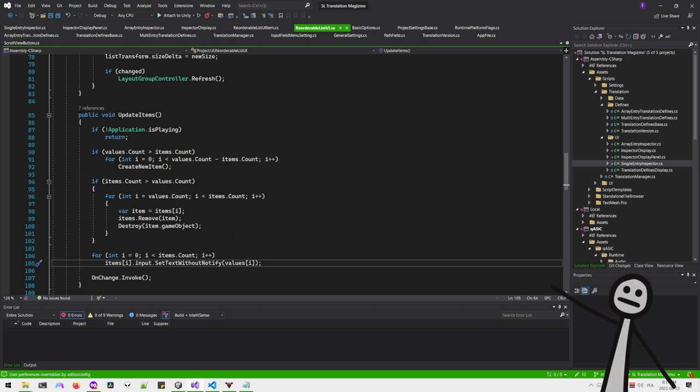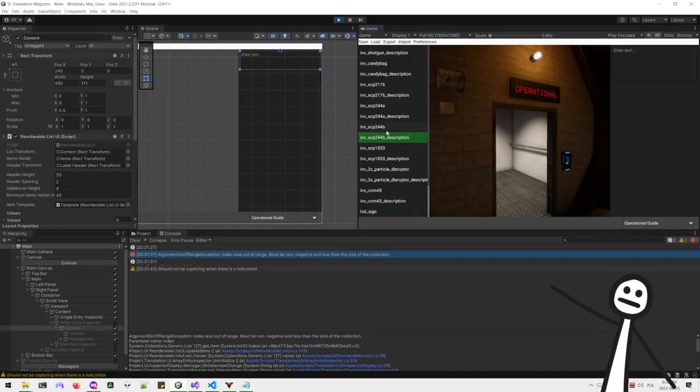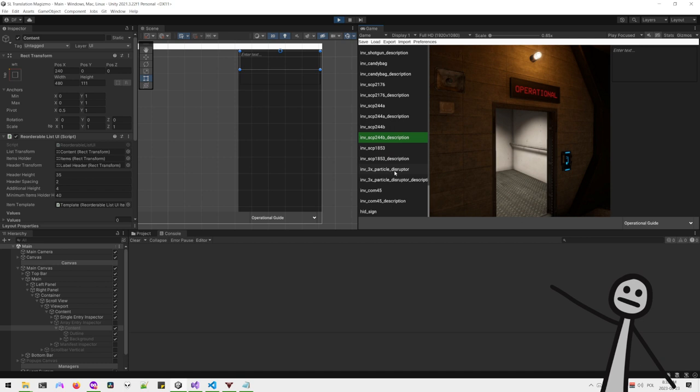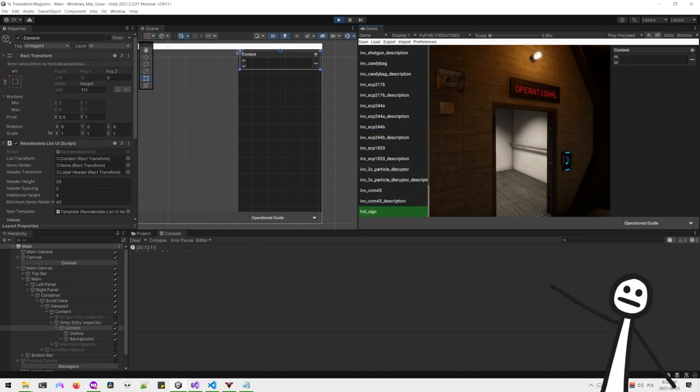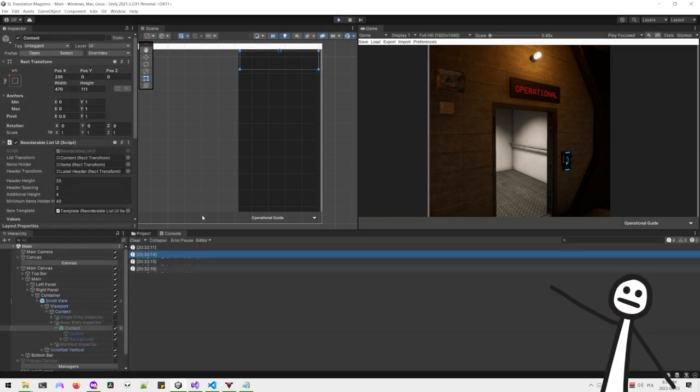This is getting really confusing. Okay, suddenly it's one. It suddenly doesn't throw any errors. What is going on?